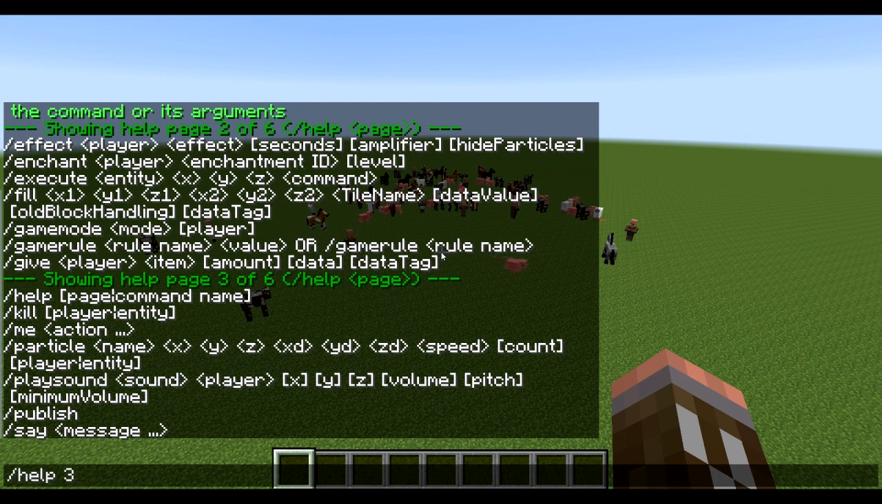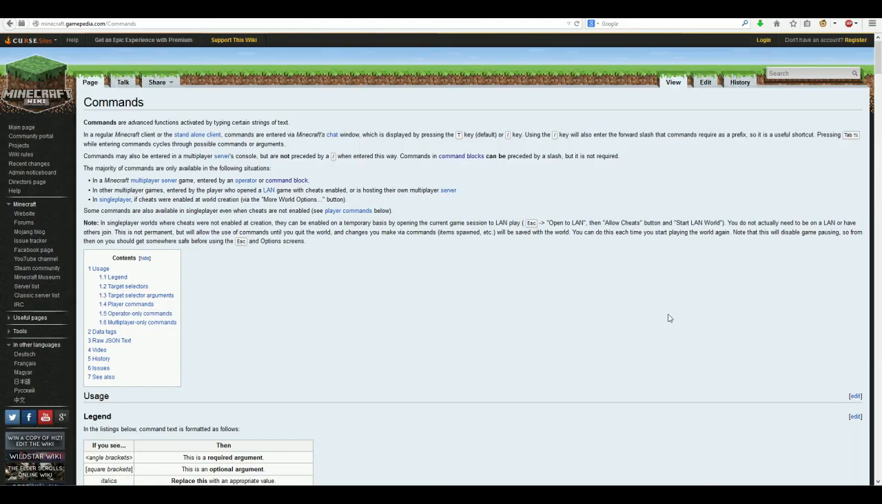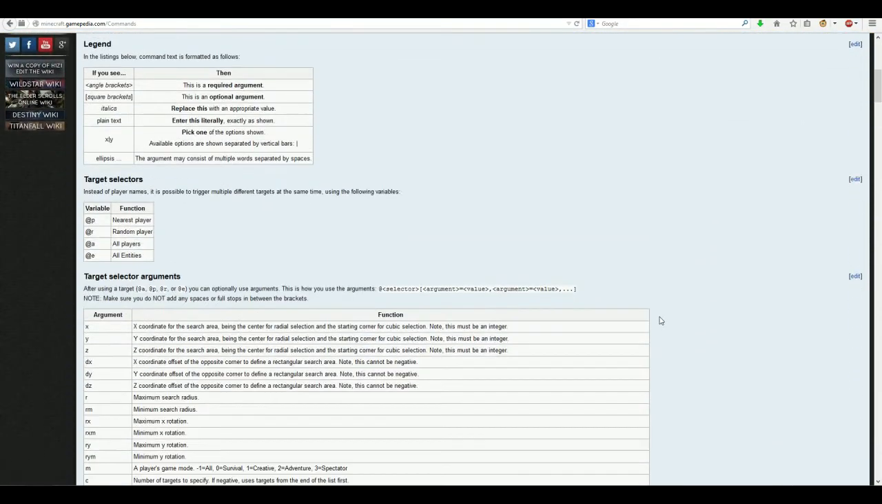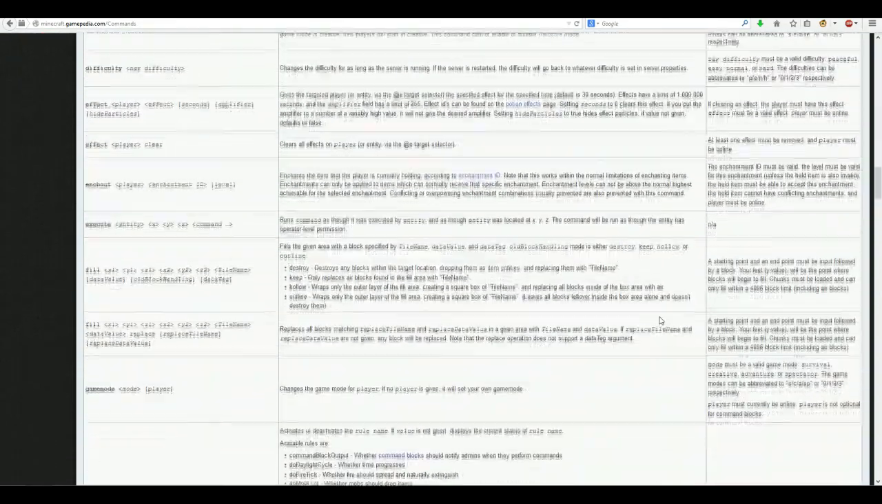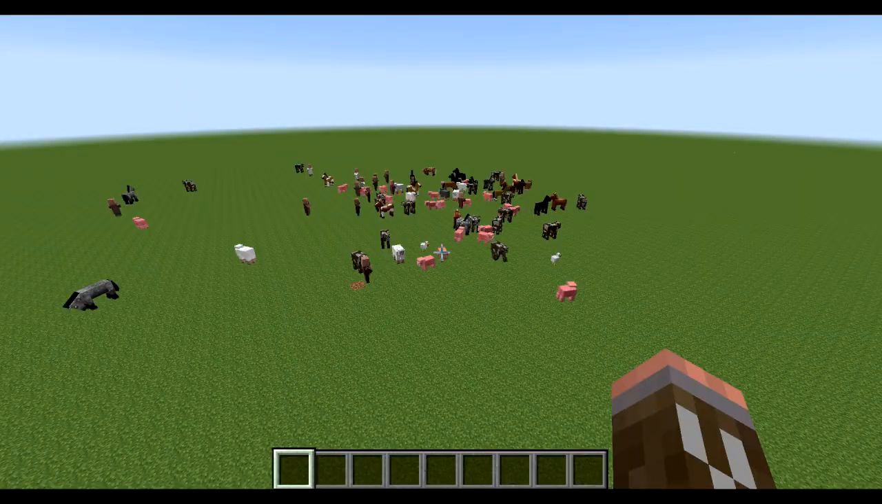on. If you get stuck on that, there's the Minecraft wiki, which will explain every command in probably more detail. Go check that out. It's a very good resource. I use it quite a bit. Okay, 2 more to go.